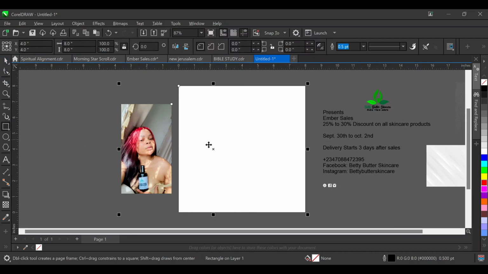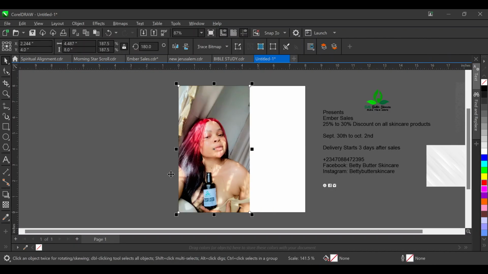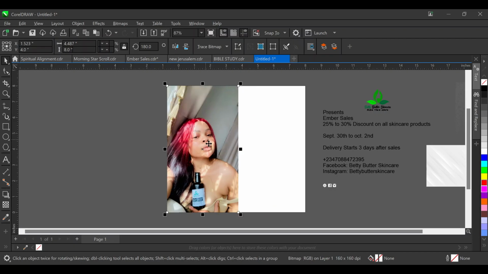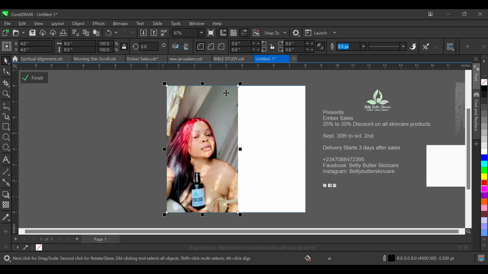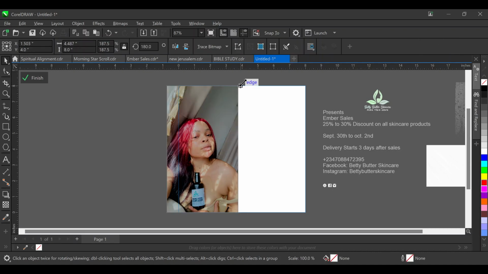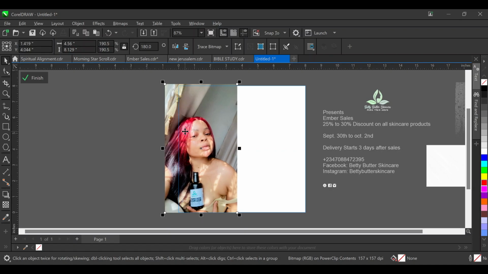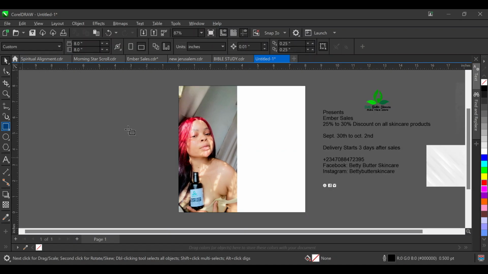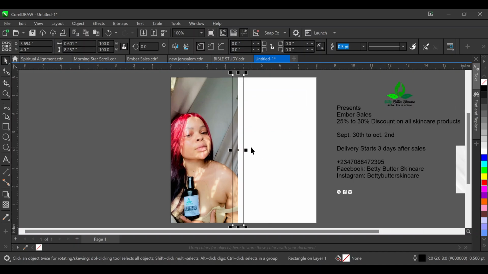I usually go with my picture since the picture is what we need for the design. Then, if you don't know, this is CorelDRAW, so just power clip. Okay, make that nice. Then next thing, so this is just to make it look a little bit finer. Let me just use it that way.